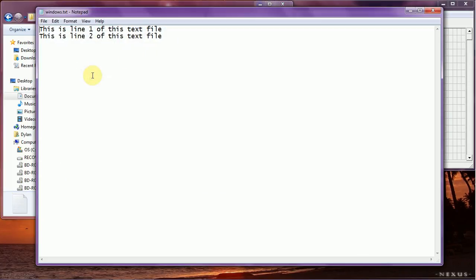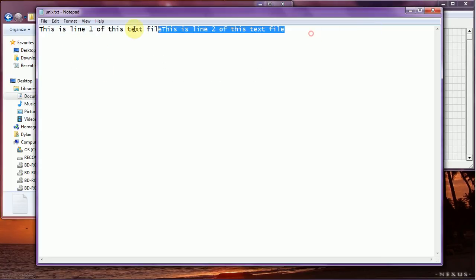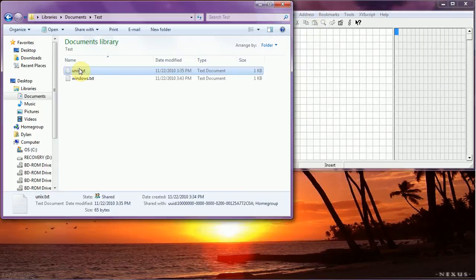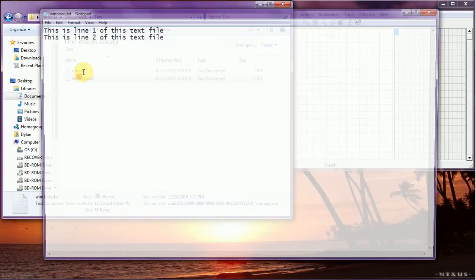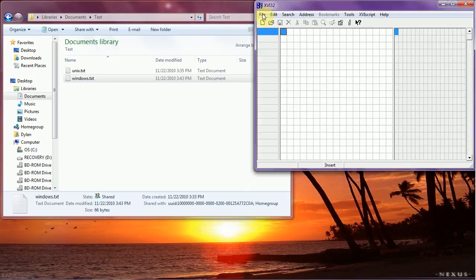Here we have a Windows text file. This is line 1 of this text. This is line 2 of the text. Made in Windows. Here we have one made under Unix. And you can see that it's looking kind of funky. The line break here is way off. However, it should say the same thing. If we open this under Unix, it would look exactly like this. So, using hex editing, we're going to convert the Unix text file into a Windows text file.